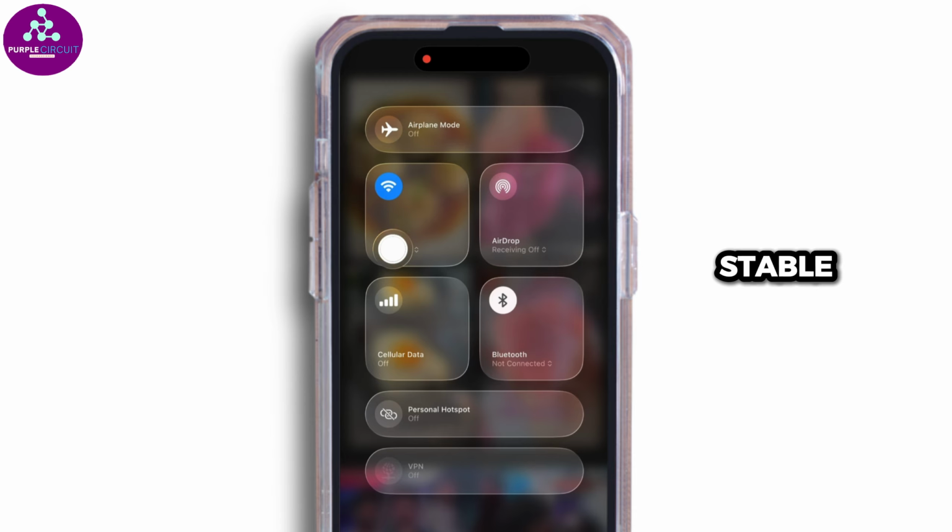Make sure you have a stable internet connection, or you can also switch between networks, Wi-Fi and cellular data. Likewise, enable airplane mode, wait for a few seconds and then disable it. This will refresh your network.